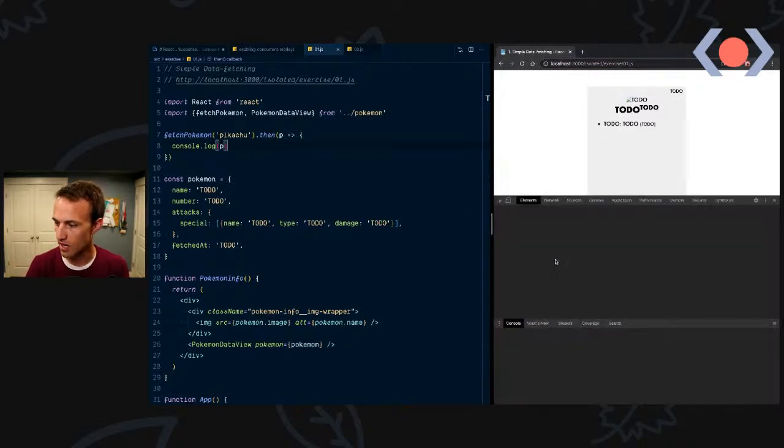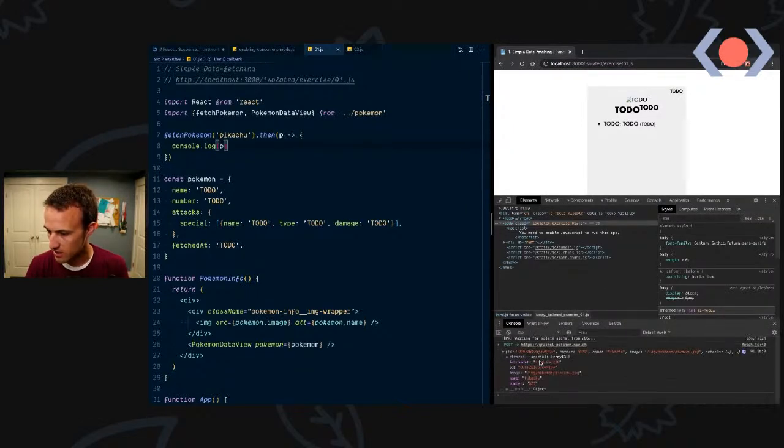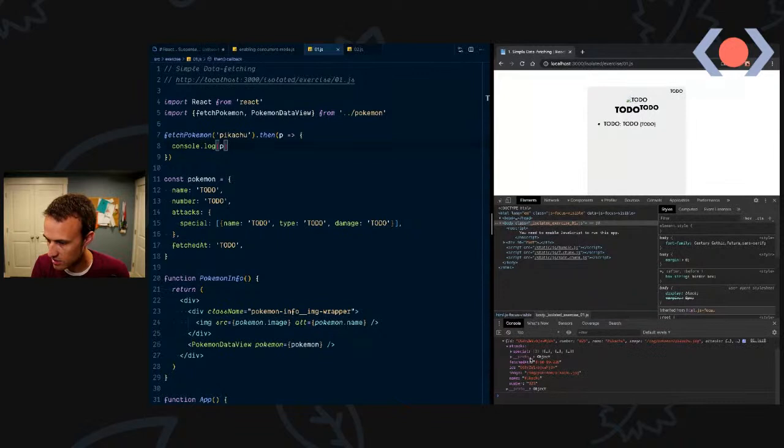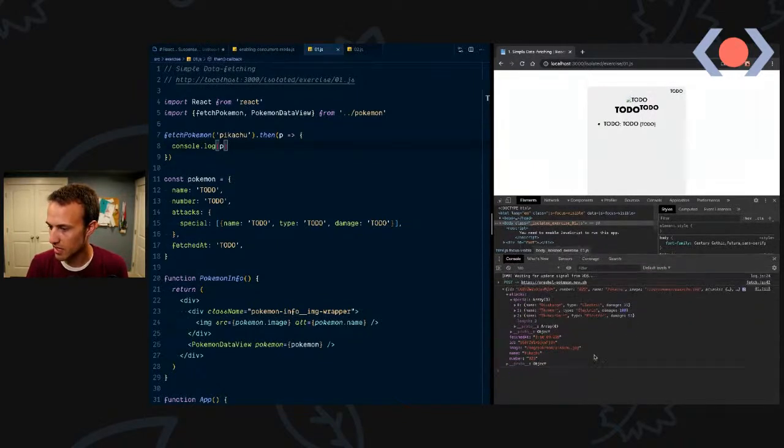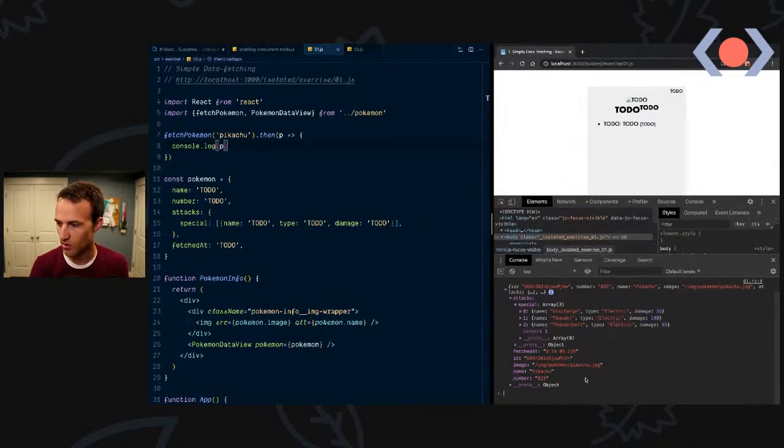So we'll say p for Pokemon, console log that, and we'll refresh. And here it is. There's our information. We get attacks and special. We get all the information that we need. And let me bump up the font size so that you can see that more readily.